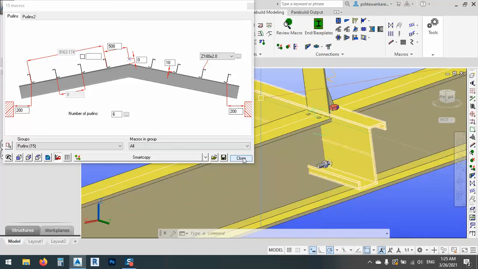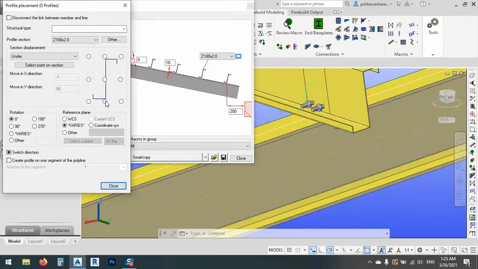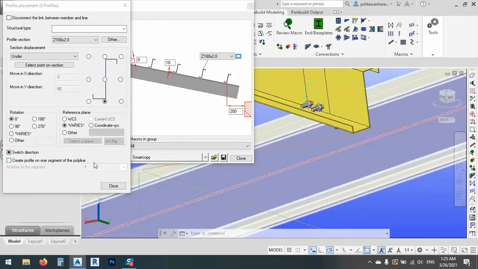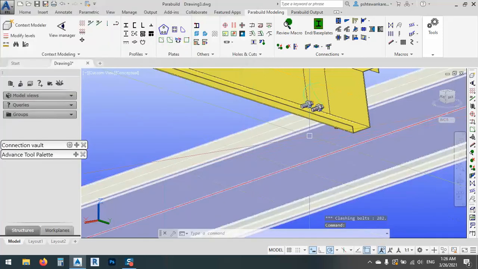So how can we solve this problem? It's pretty easy. Just by clicking here and clicking this point. Yeah, now it's very good. And what we can do, we can just close it and close this one.